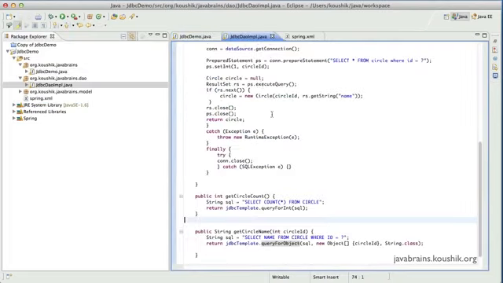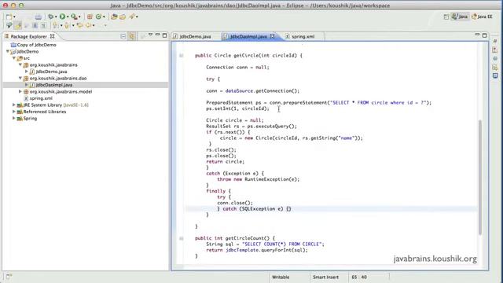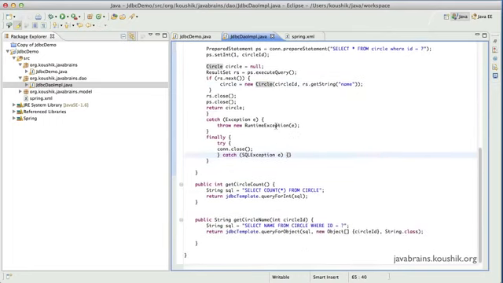So again, we have used JdbcTemplate to simplify drastically the amount of code that we need to write to get a query executed. So we've done a couple of methods now. We have an integer return type and we have a string return type. But now what if I want to return the circle object itself, which is what we are doing over here. We are preparing the circle object and we are returning it. So I'm taking in an ID and then returning a circle object for a circle that has that ID.